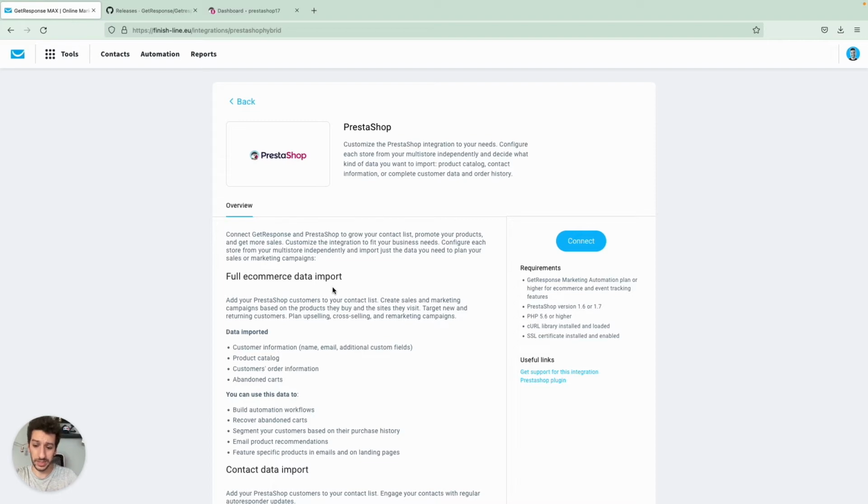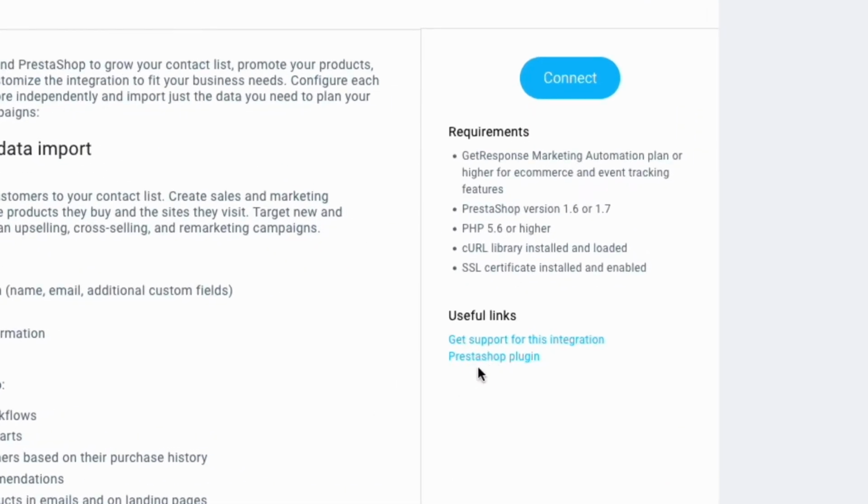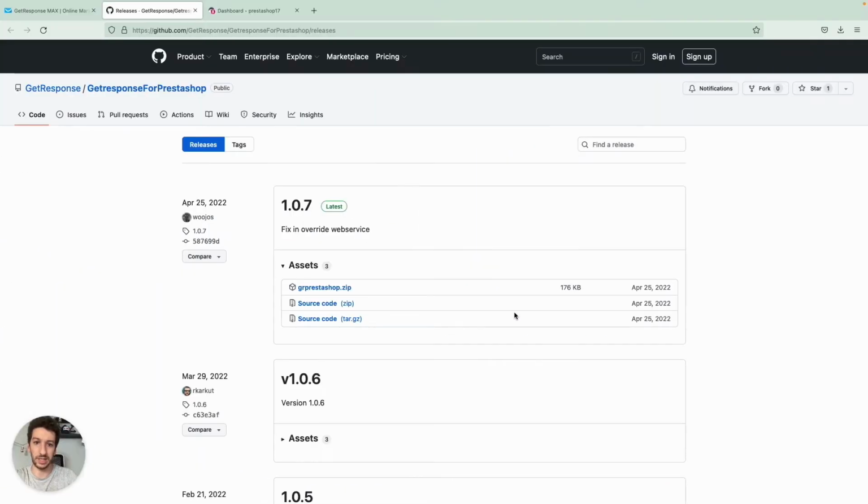To get to this plugin, you simply click on PrestaShop plugin here, and you'll be taken to our GitHub. GitHub is where we upload this plugin, and you'll find the most updated version here. You simply have to click on this one here, grprestashop.zip, and once you download, remember where it is, and you will head now directly to PrestaShop.